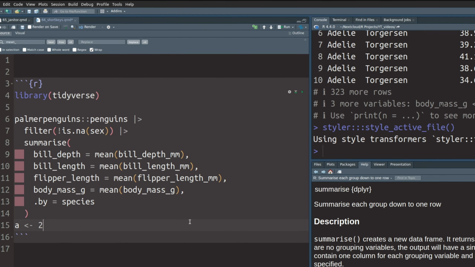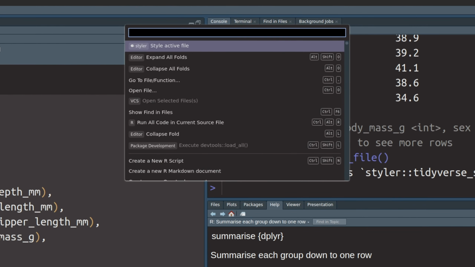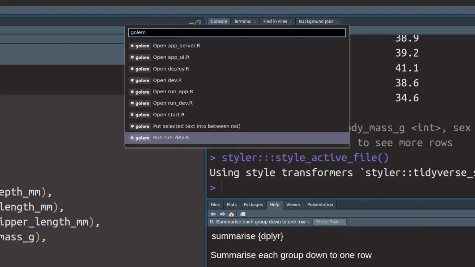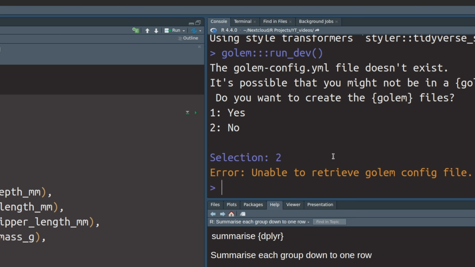Similarly, when I develop a Shiny app with the Golem framework, then I also use Ctrl-Shift-P all of the time to run the development version. This here would open the development file, but at the bottom you also see run dev.R, and it would then try to execute this. Right now this doesn't work because it says this isn't a Golem project, so obviously we don't want to do anything here.